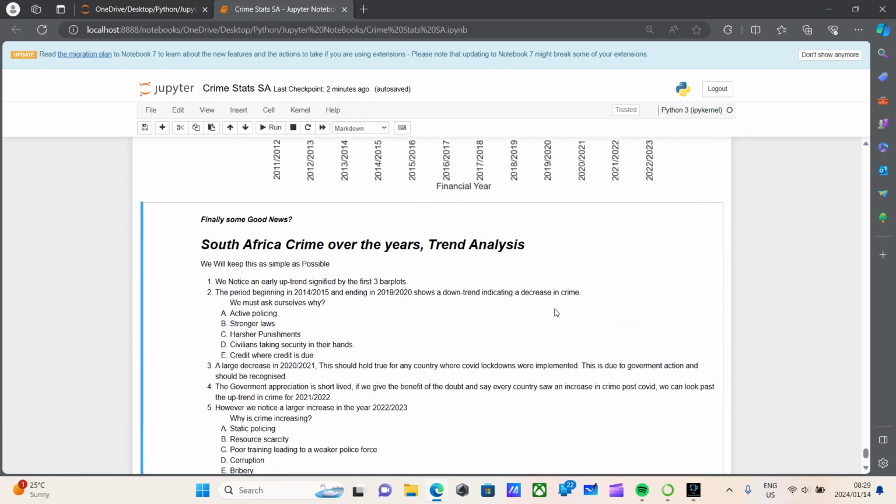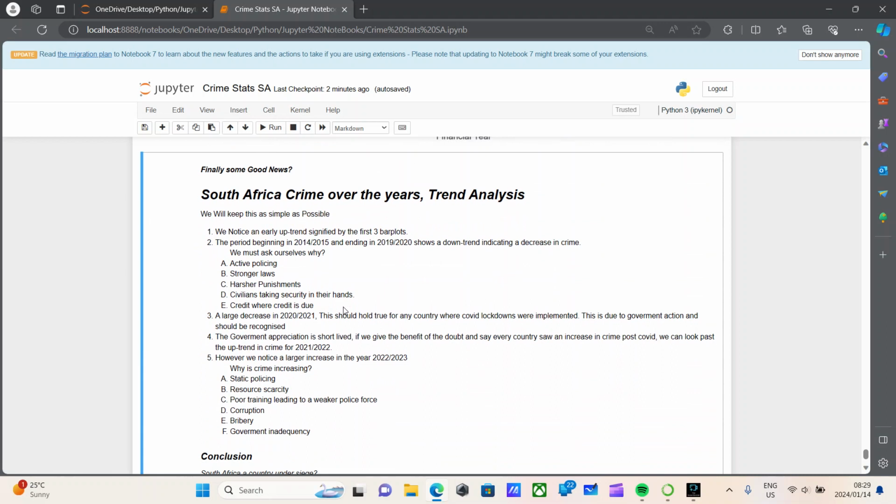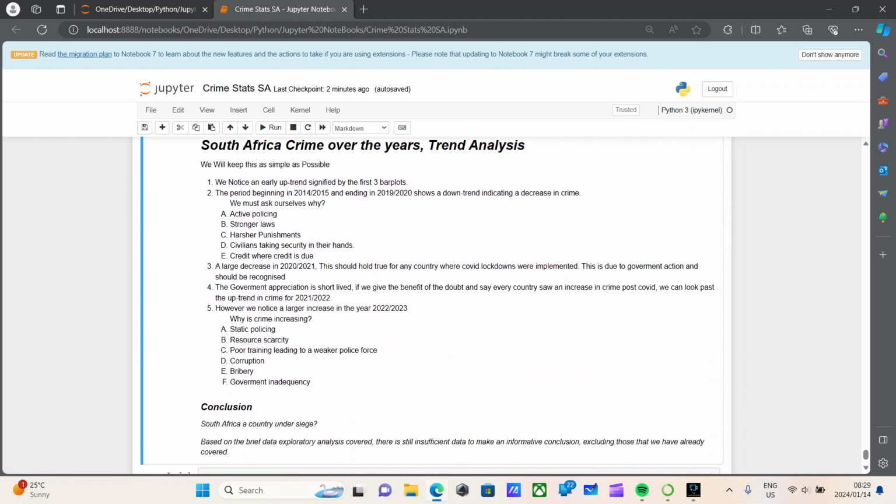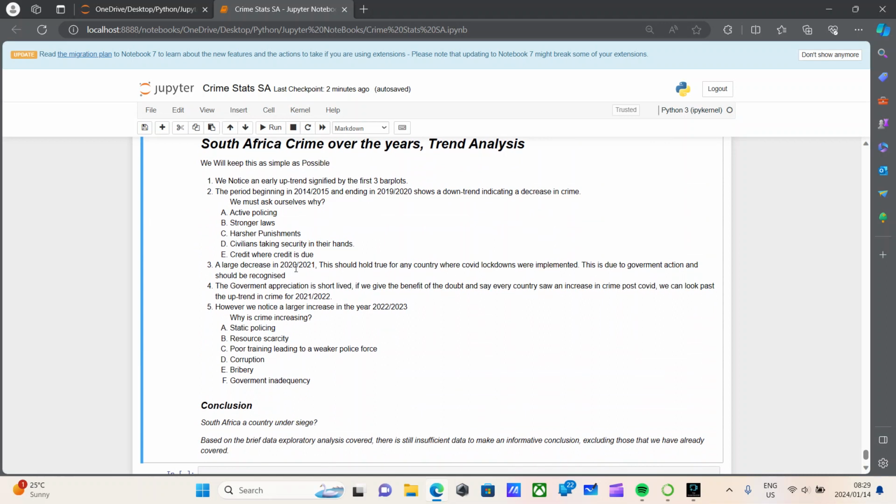We now must ask ourselves why. I have a few reasons. Active policing, stronger laws, harsher punishments, civilians taking security into their own hands. Credit where credit is due. A large decrease in 2020-2021. This should hold true for any country where COVID lockdowns were implemented. This is due to government action and should be recognized. The government appreciation is short-lived.